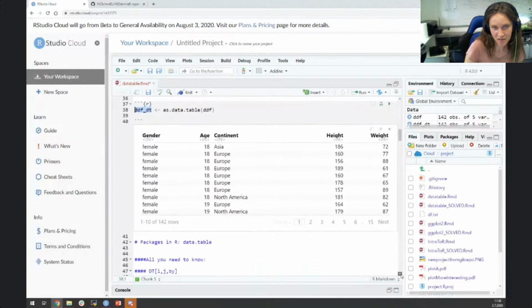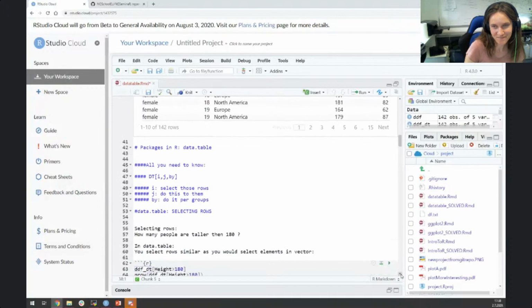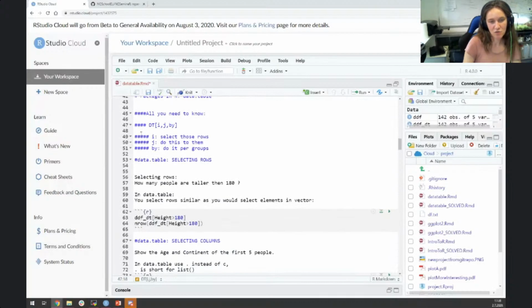Why I like this package so much? Because all you need to know is how to subset a vector. Once you know how to subset a vector, it's quite easy to do very complex operations very efficiently. Okay, so the first thing that you will learn is how to select rows.